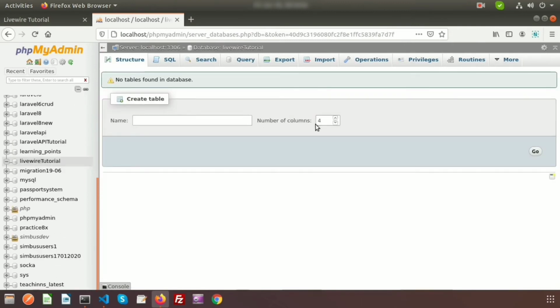Okay, and we need to create some tables. So why should we create the table manually? We have migrations, we have Laravel features, so we will use these features.